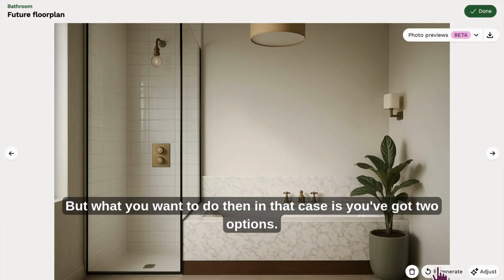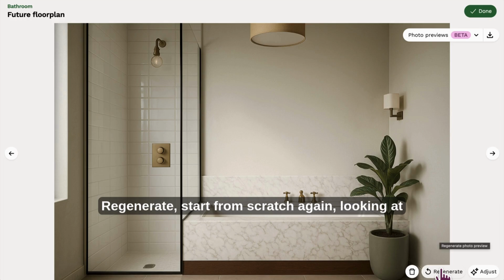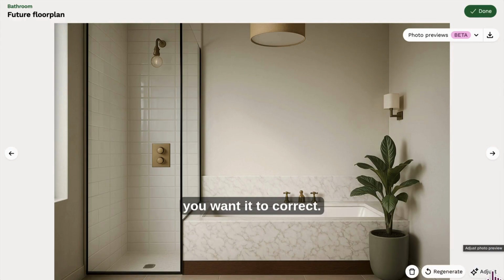But what you want to do then in that case is you've got two options: regenerate, start from scratch again, looking at your plan, or hit adjust and describe what you want it to correct.